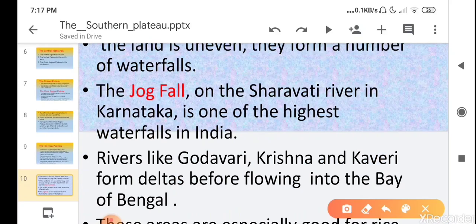Children, the Jog Falls on the Sharavati river in Karnataka is one of the highest waterfalls in India. So which is one of the highest waterfalls in India? The answer is Jog Falls.